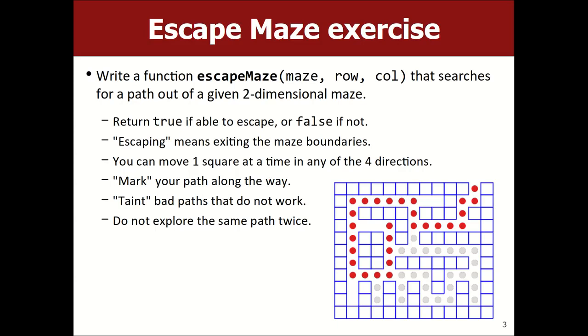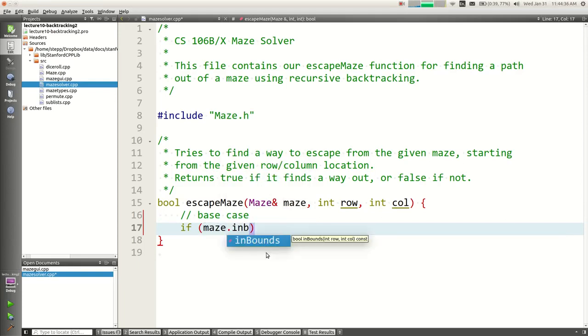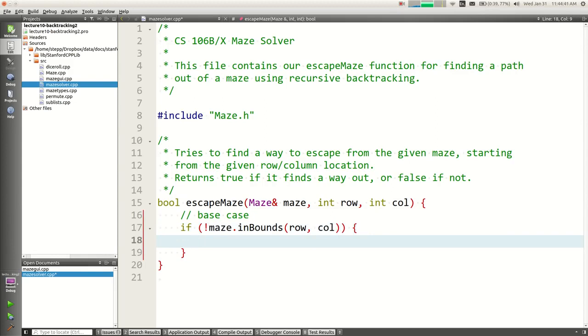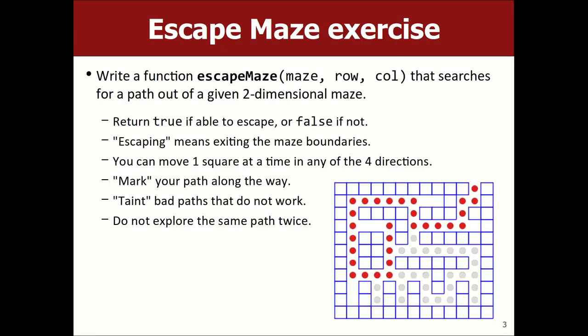Yeah? If you have already escaped, then yes, I know I can because I have, right? So yeah, you know you have escaped if you've gone out of the bounds of the maze. So how about base case, if we are out of bounds, if we're not in bounds at this row and column, then hooray, we escaped, return true.